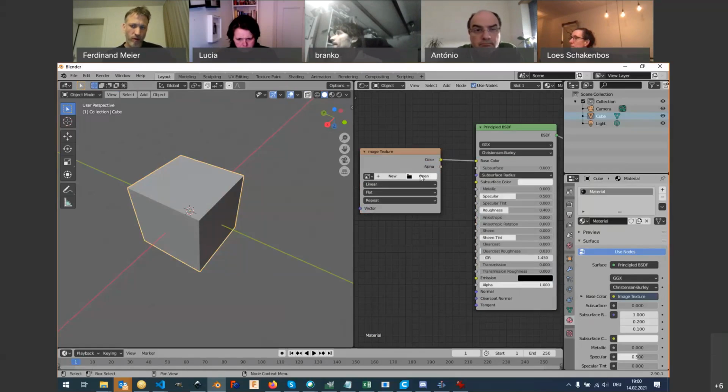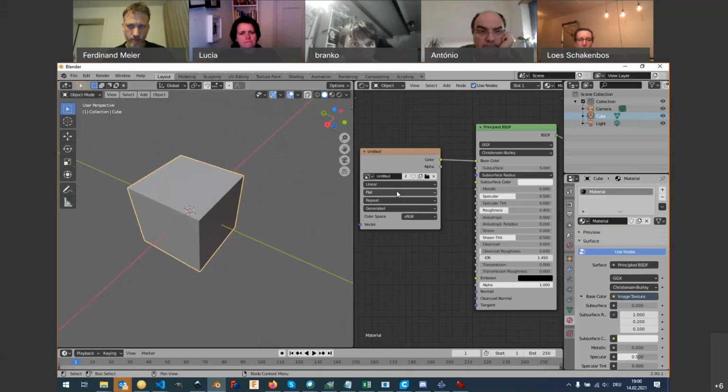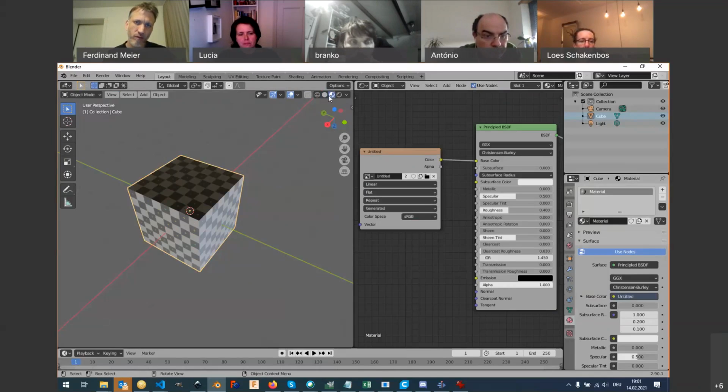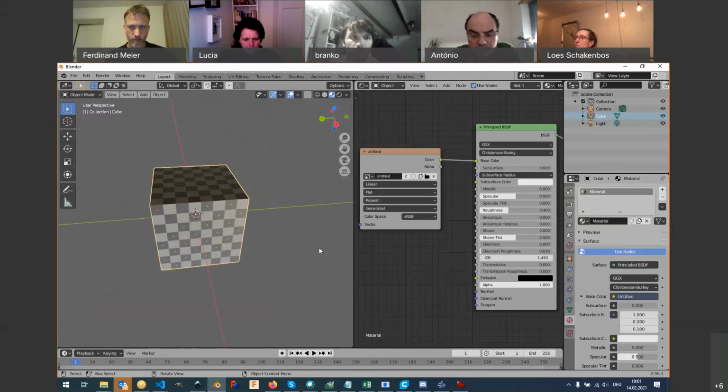And now I could just open a picture from my hard drive, or I could choose the picture that we just generated, which was this UV map that is still called Untitled. And now my cube already has a material. I can switch to the viewport shading, material preview. And now we can see our cube with our texture on it.